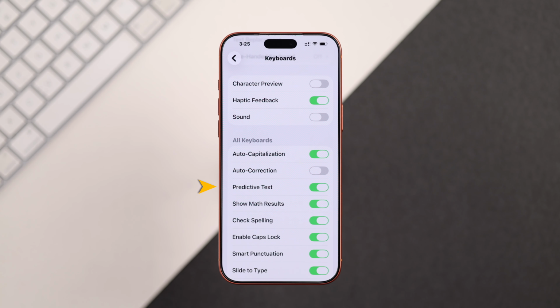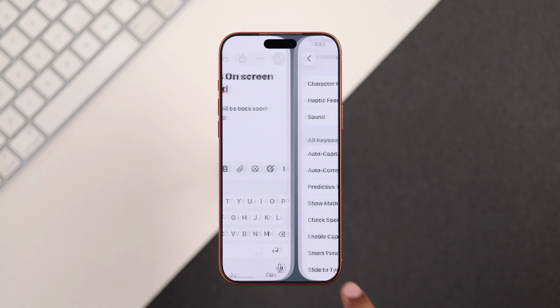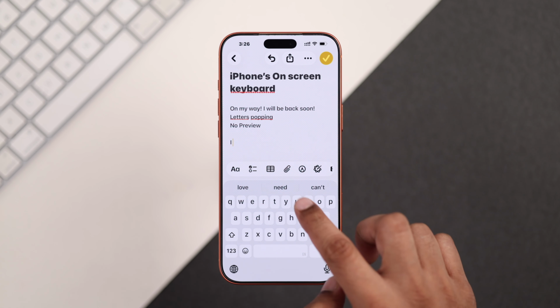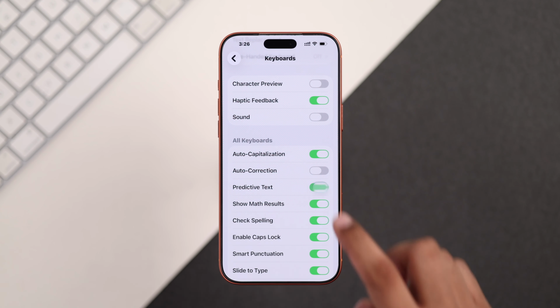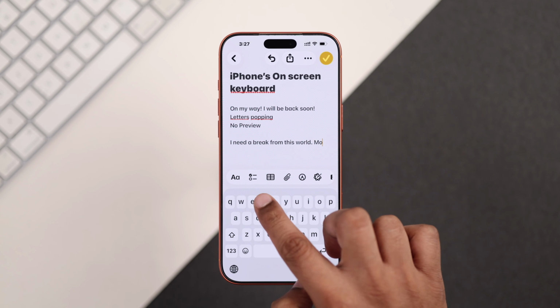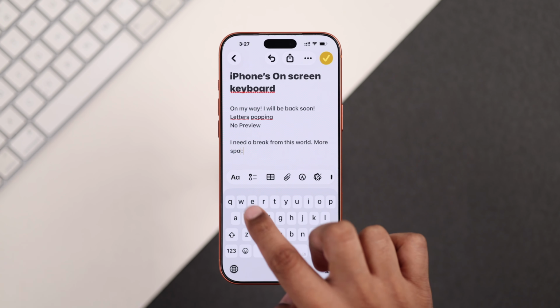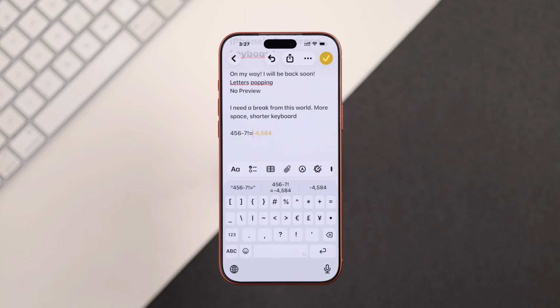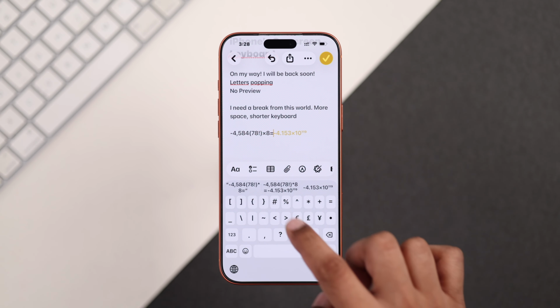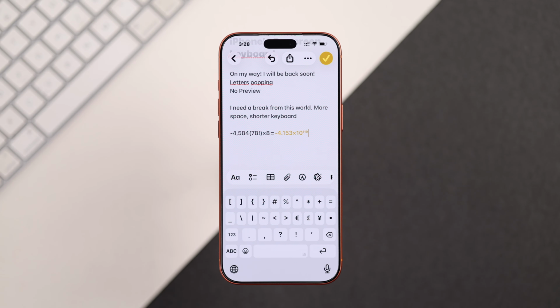Now for the predictive text, this can be useful as it memorizes which words you use in sequence. But if you don't want words popping up randomly, then you can disable this and you'll have more screen space while typing. There's also a new feature which is show math results. You just type in your math problem and then type equals to, and then it will show the result, and you can also choose how you want to type it in.